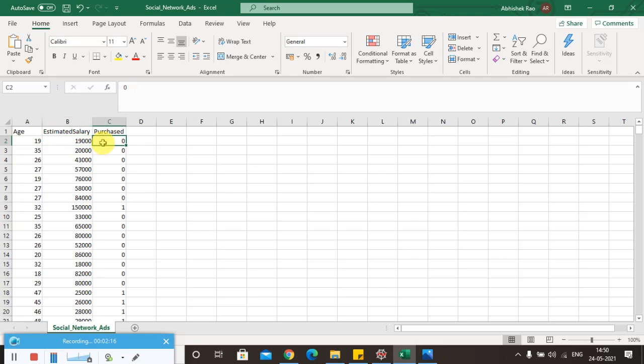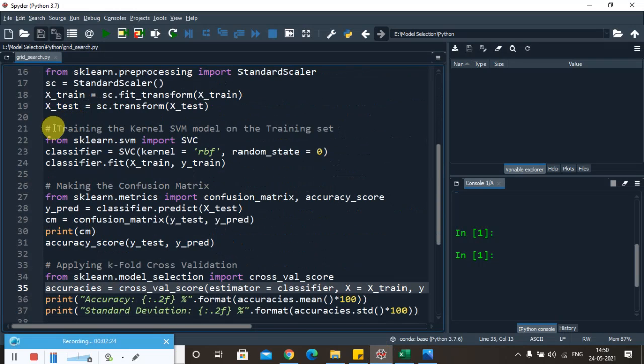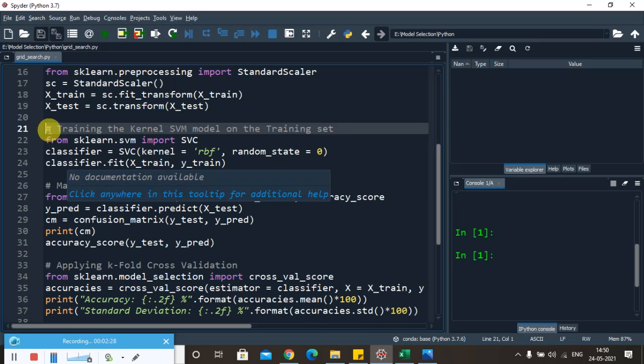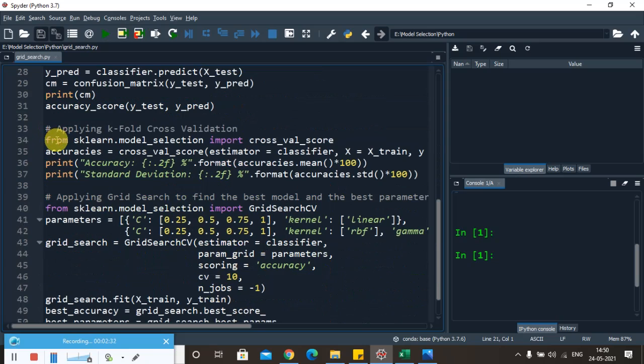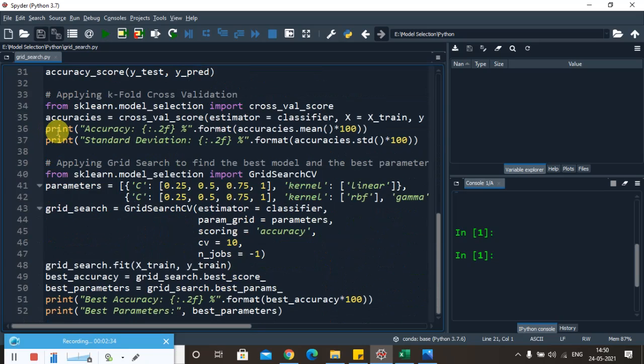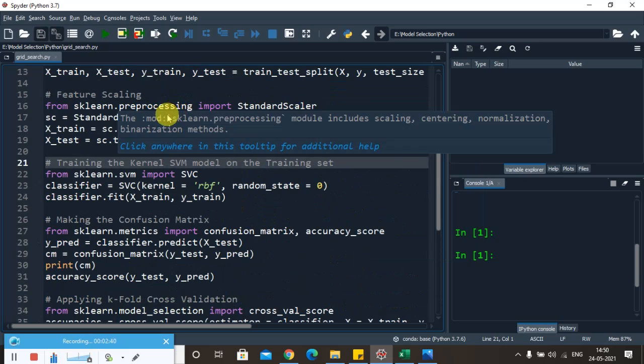organization or not. Now to predict that, we had already written the algorithm, and of course we had developed and deployed the model using the kernel SVM algorithm. Now to get more information about it, we are going to apply KFold cross validation. Also we are going to apply the grid search method to find the best model and the best parameters. Okay, so let us start with that.